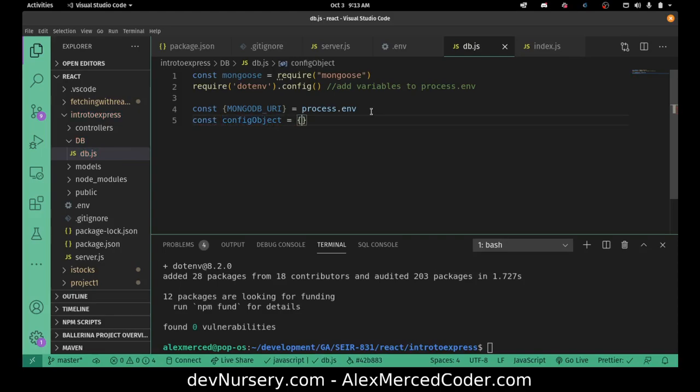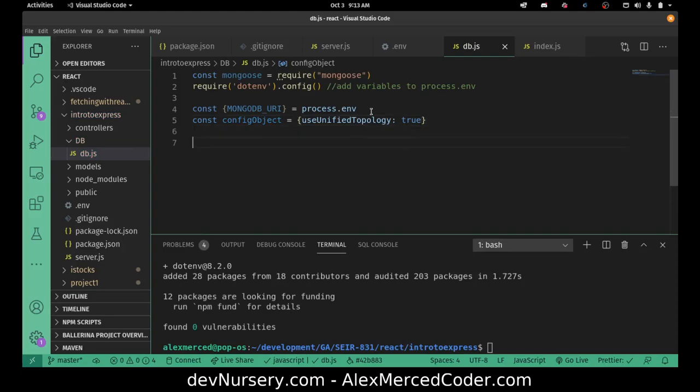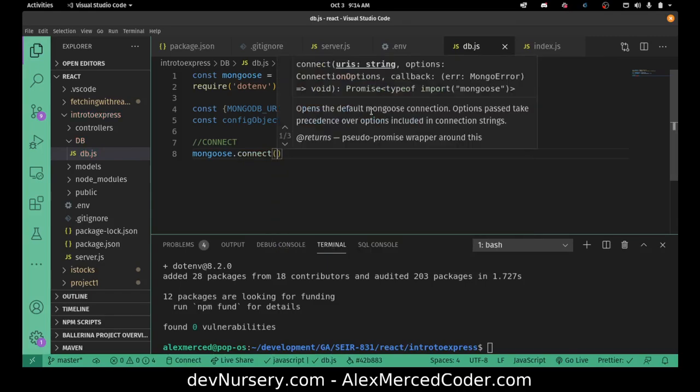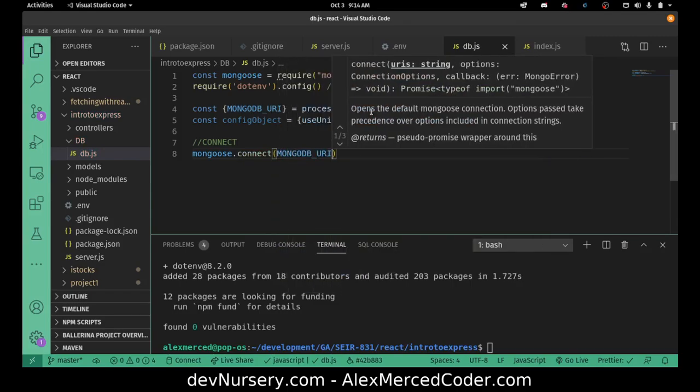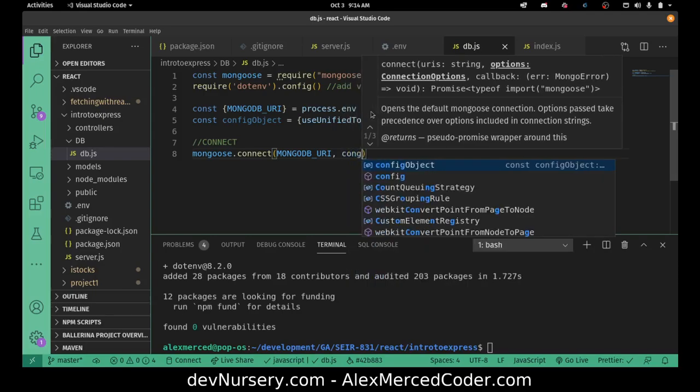So we just have to put little things like useUnifiedTopology. That's the main one. And that's true. And there's another one you have to add, but I always forget. We'll see it when we connect. But then we will connect. And that's going to be mongoose.connect. And then we pass in the URL, so MongoDB URI, that we're connecting to, and then we pass in our config object. Cool.